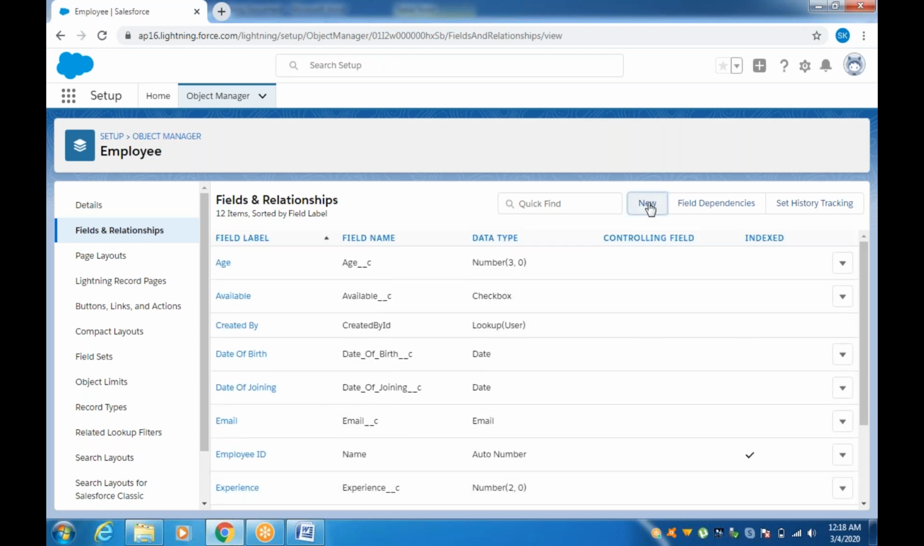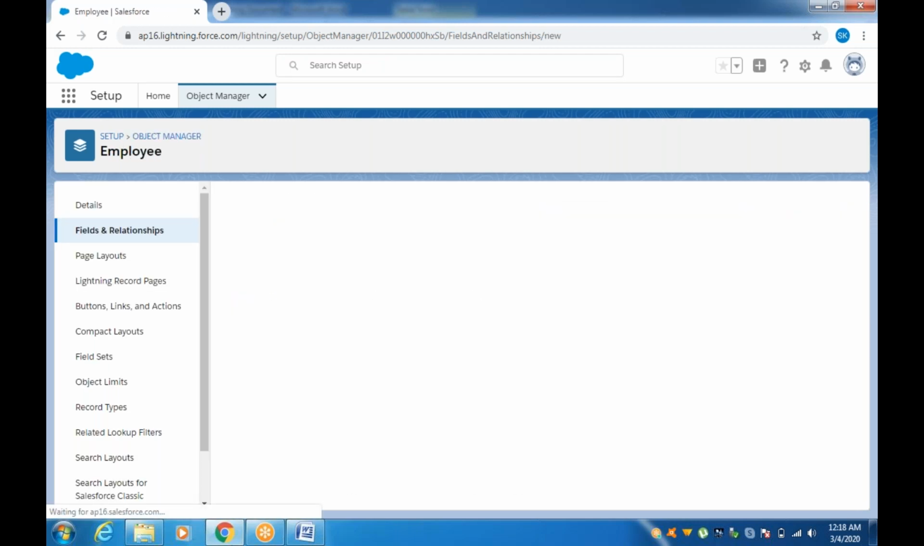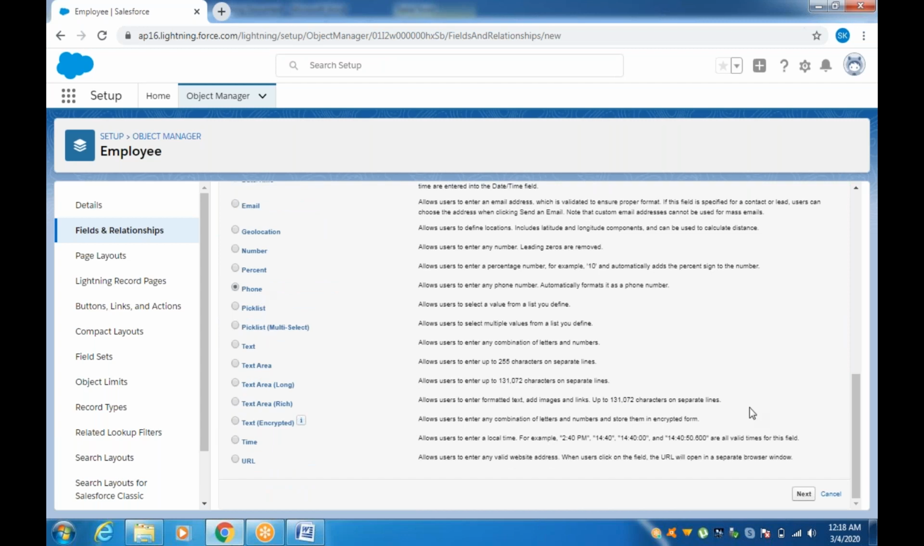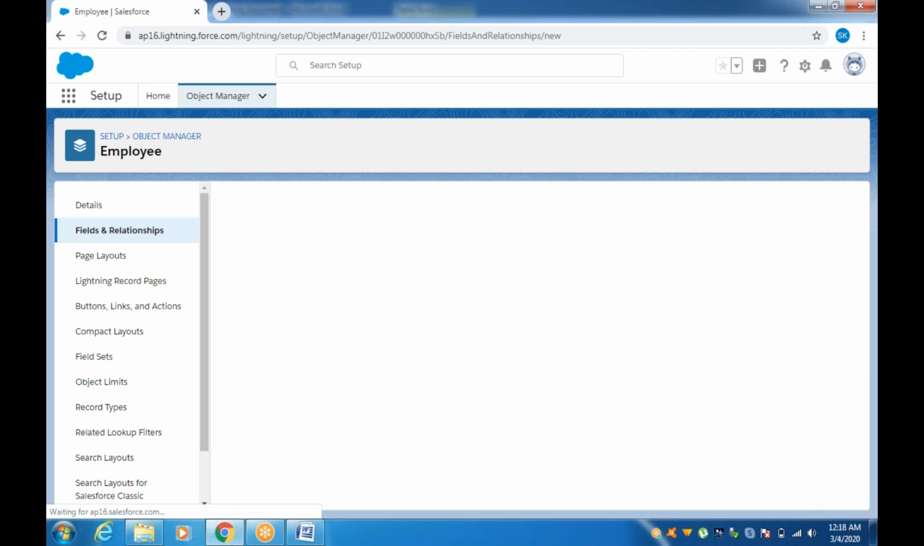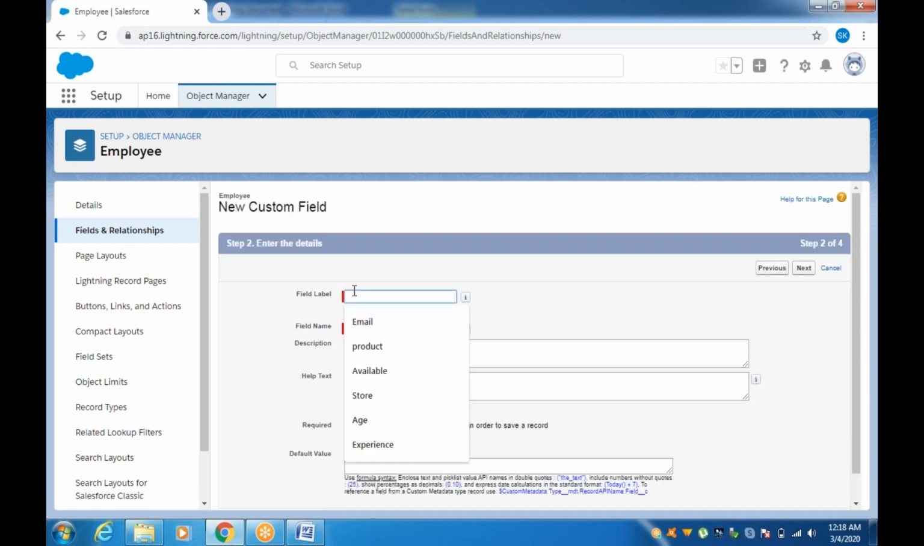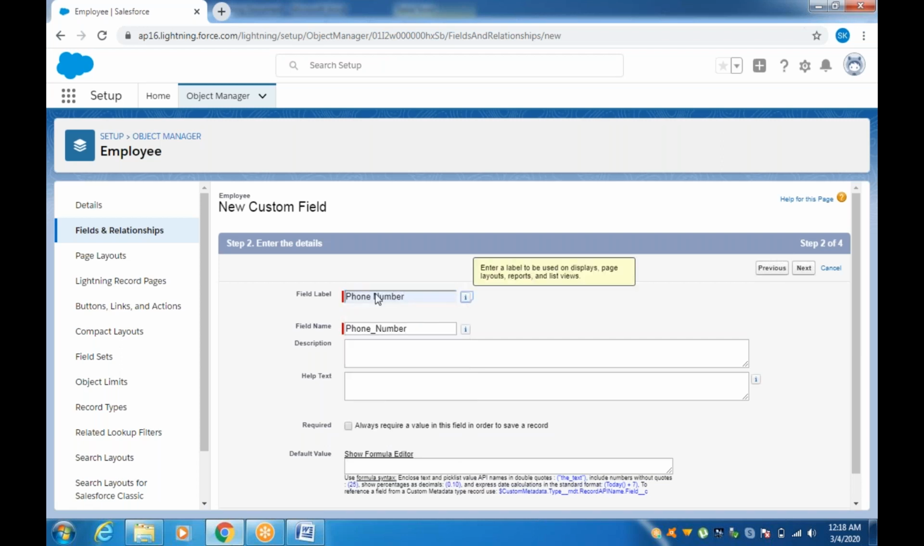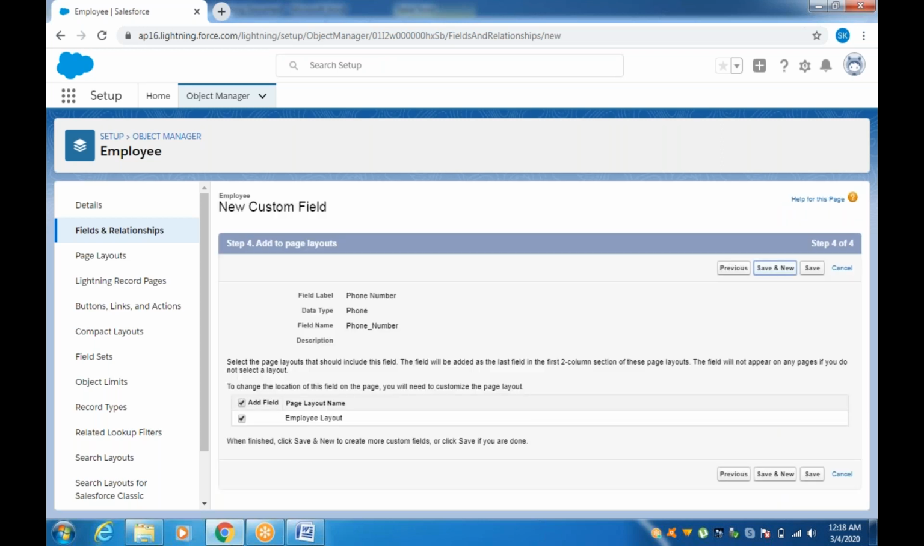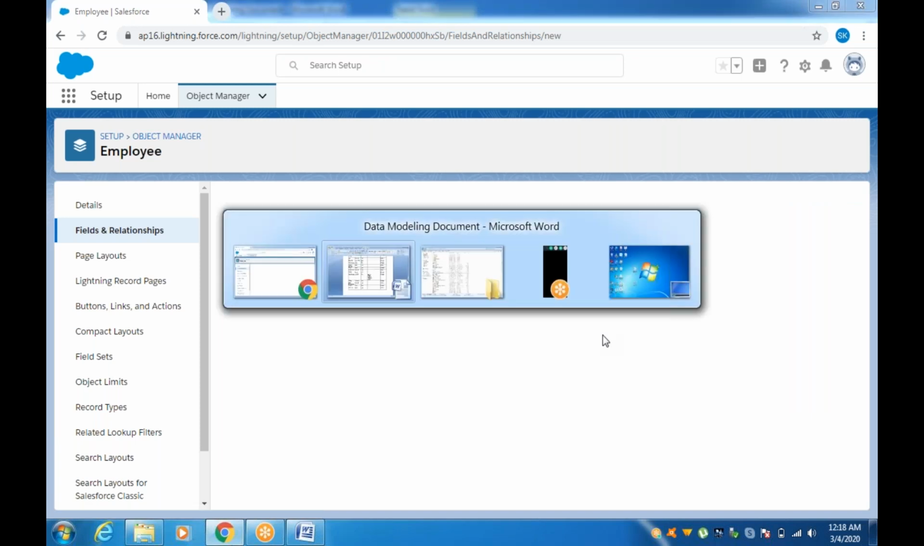Create a new field. Phone number. Phone number is a phone data type. Click next. Phone number. Click next. Click next. Save and new.